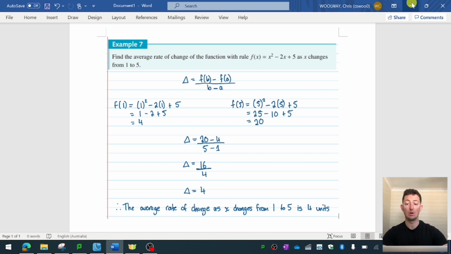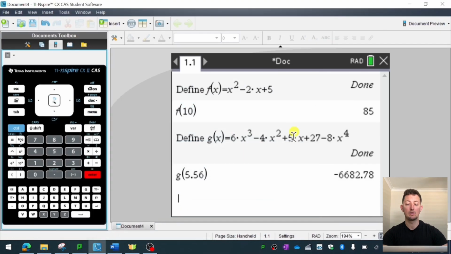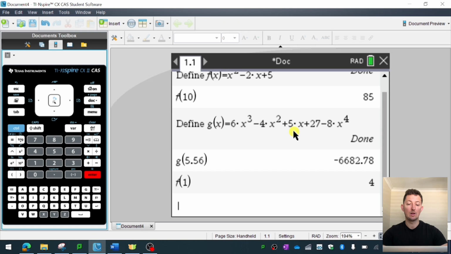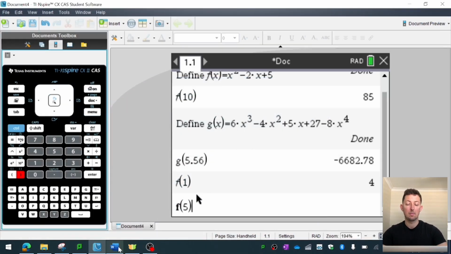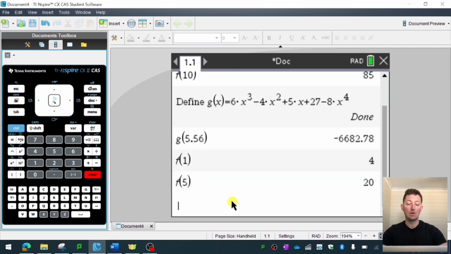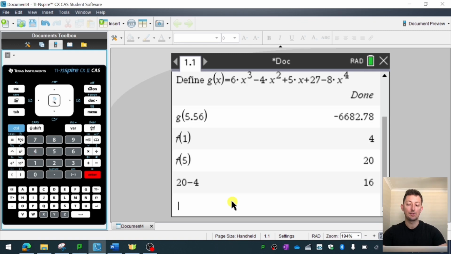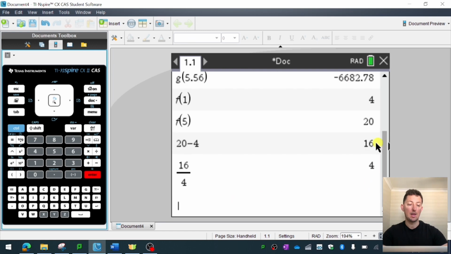So what I would do to solve this question is I would just write f of 1, which will give me the answer of 4. Then I would do f of, what was our other one? We had 5. So now I know that, all right, I'm just doing 20 minus 4 for the top, which is 16. And then I'm just going to do 16 divided by 4, because 5 take away 1 is 4, and that just gives me the answer here.